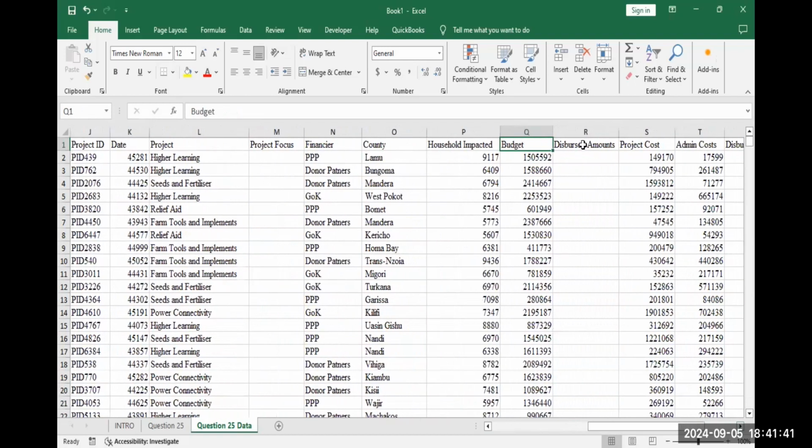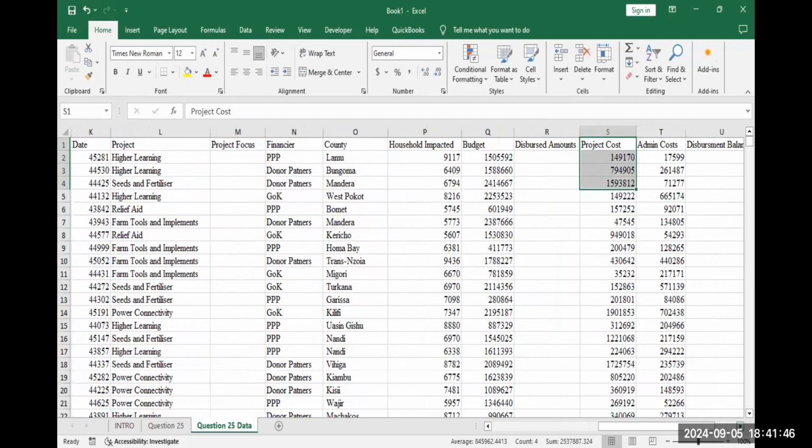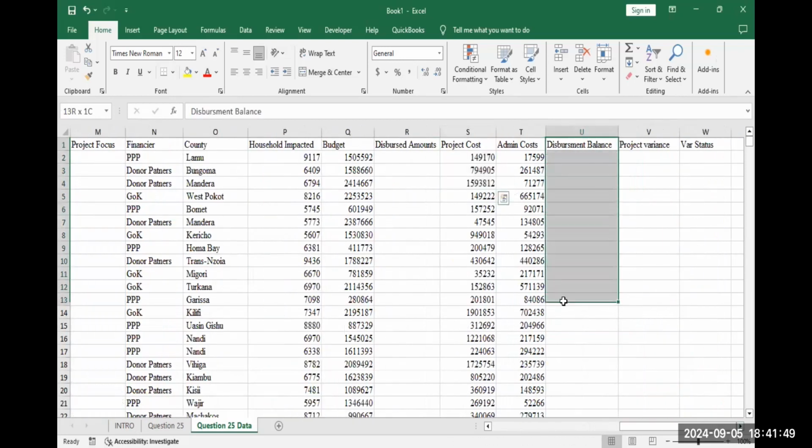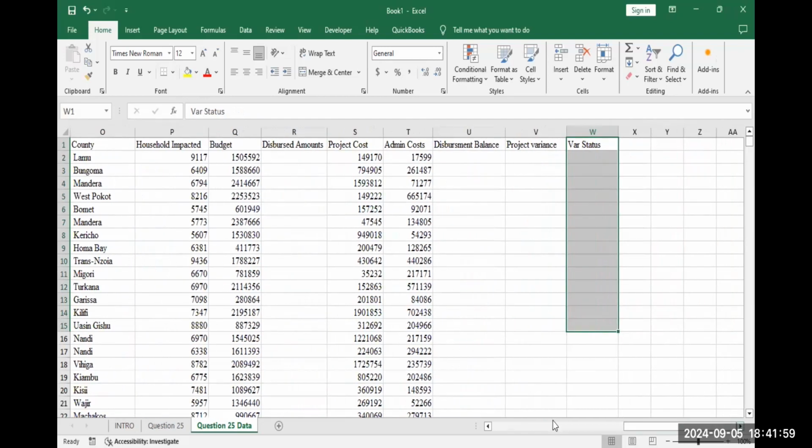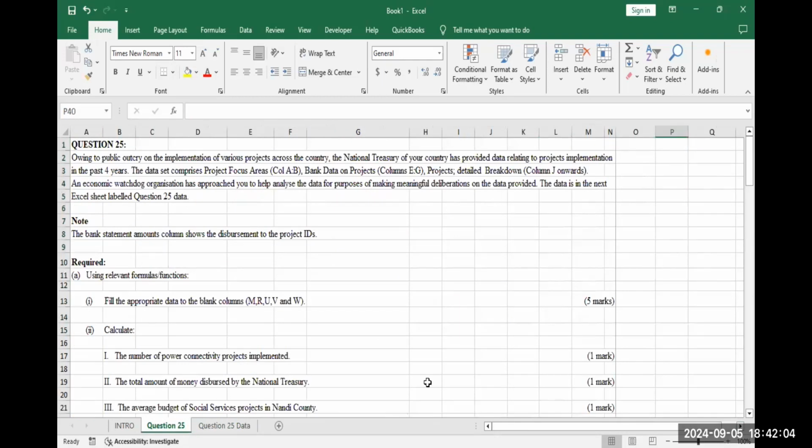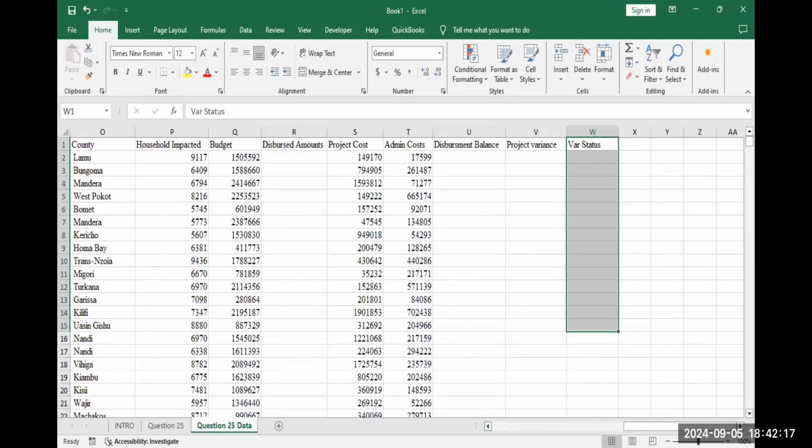Then we can see an empty column here. The disbursement amount is empty. The project cost and the disbursement balance are also empty, and so are the project variance and the variance status. Okay, so that is the data that has been provided. Note the bank statement amount columns shown in the disbursement to the project ID, the bank statement amount. So I'll check which one is the bank statement amount.